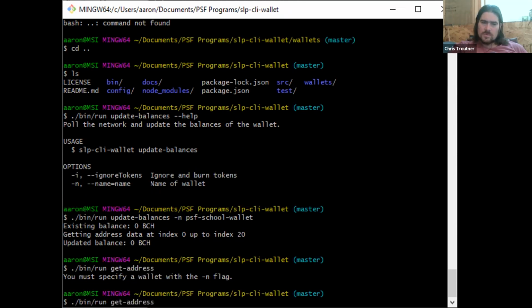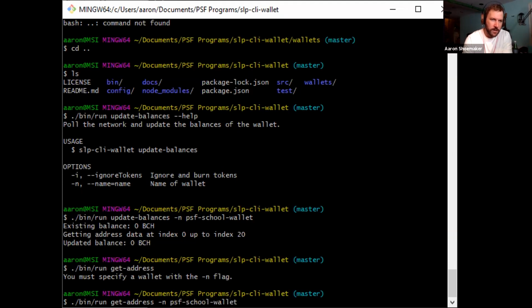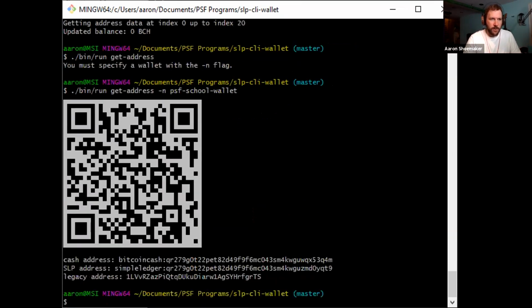And I don't know if this works on yours, but in typical Linux, you can hit the up arrow on your keyboard and it'll give you the last command that you used. Oh, really? Never knew that. I'm learning something new every day. PSF school wallet. Boom. That is pretty nifty.